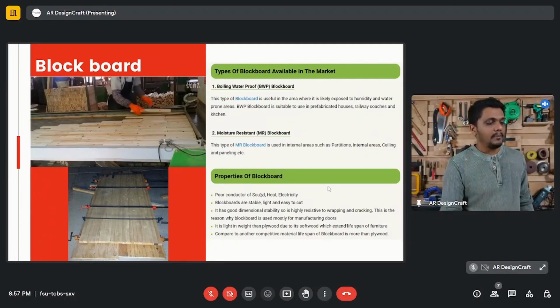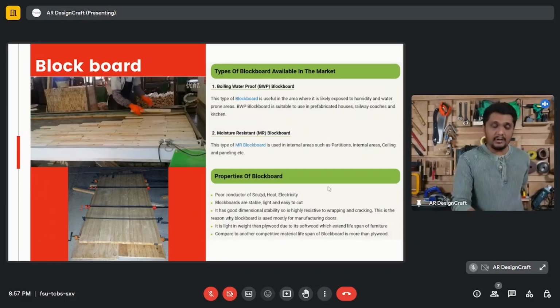I will not talk about that. ठीक है? Properties क्या है? Poor conductor of sound, heat and electricity. Blockboards are stable, light and easy to cut. It has good dimensional stability, so it is highly resistant to warping and cracking. This is the reason why blockboard is used mostly for manufacturing of doors. It is light in weight. Yes, definitely plywood से बहुत light होता है. Due to softwood which extends lifespan of furniture. Compared to other competitive material, lifespan of blockboard is more than plywood. ठीक है? Lifespan इसका plywood से भी ज्यादा होता है.